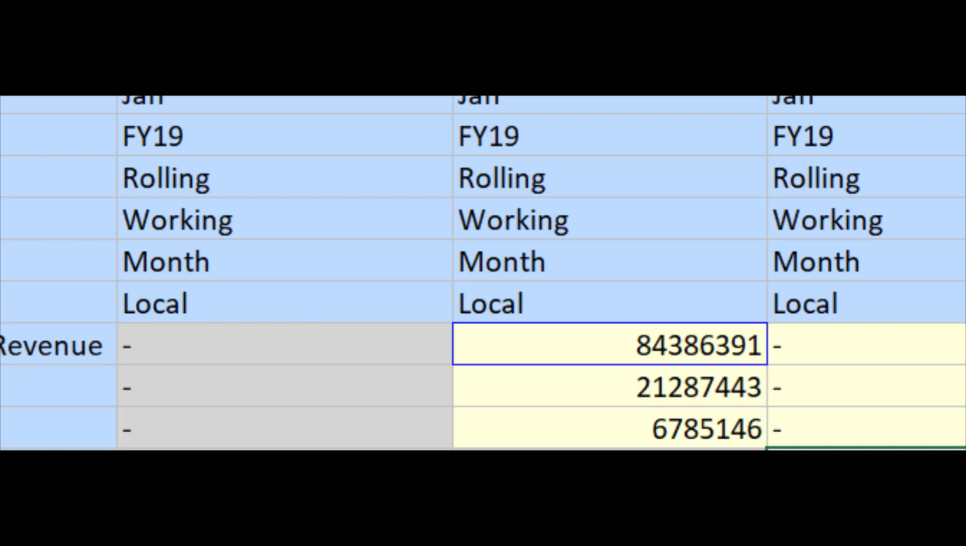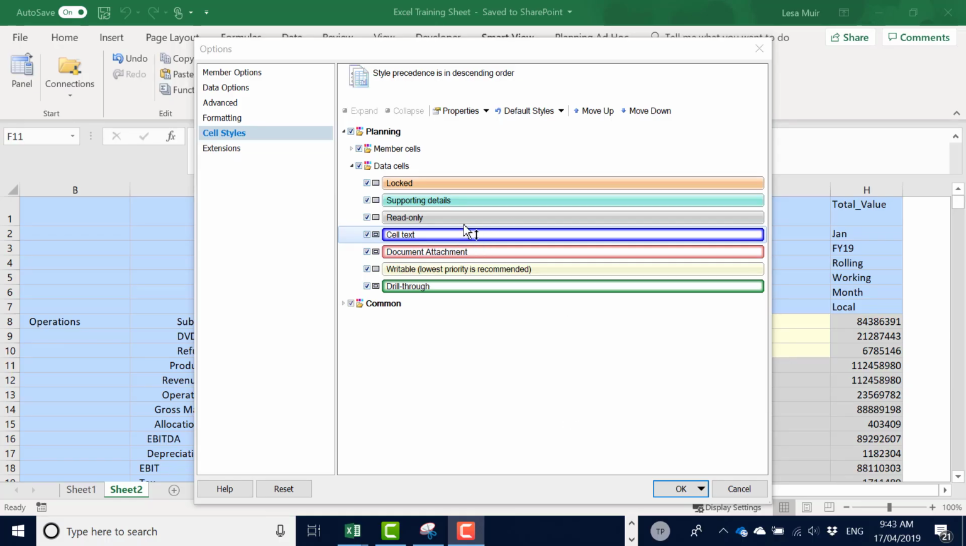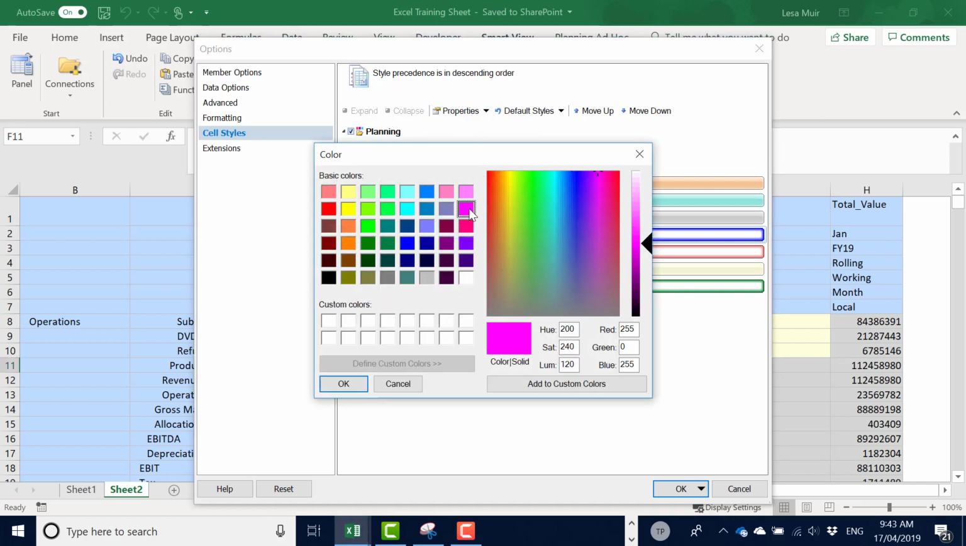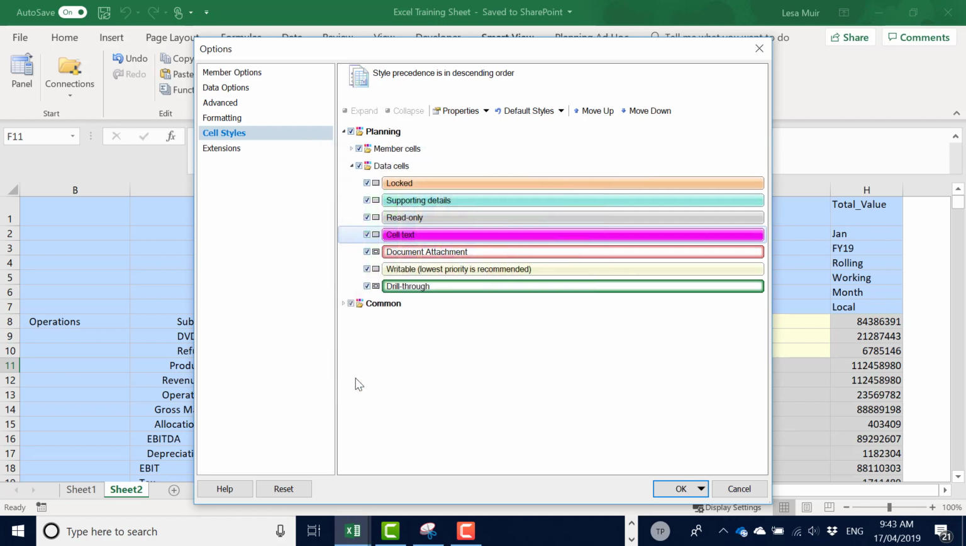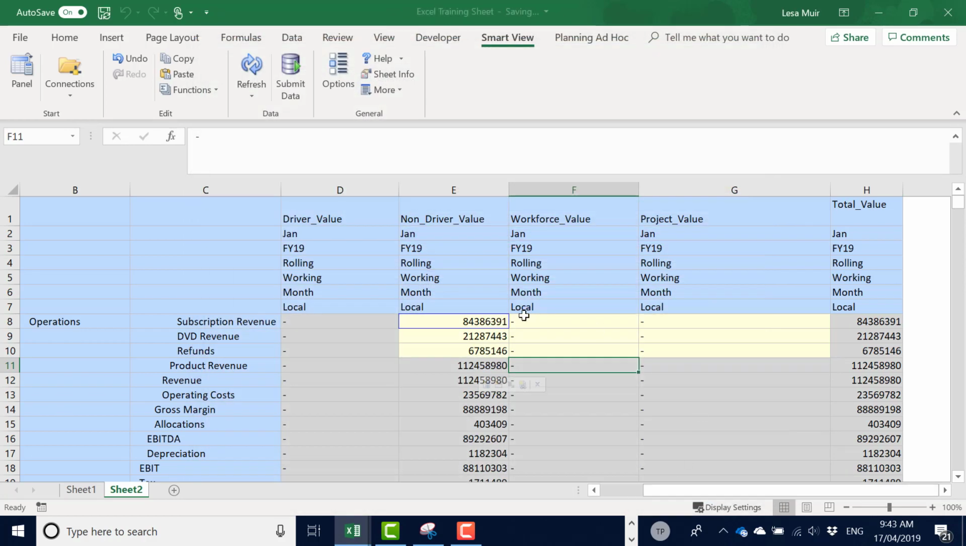You do have the ability to change the font, colour and border of all the cell style items to meet your needs. In this example, I am going to change formatting that is displayed on any cell that contains commentary to make it more visible. So I have changed it to pink here, so then when I refresh my sheet, I now see any cell with commentary as a pink cell.